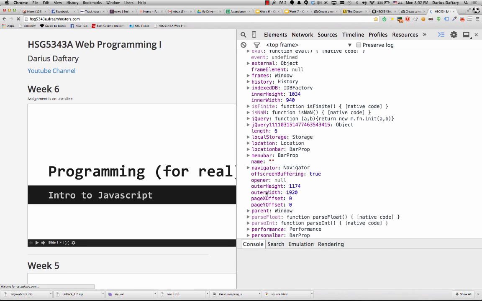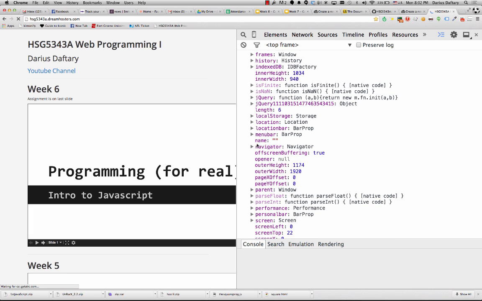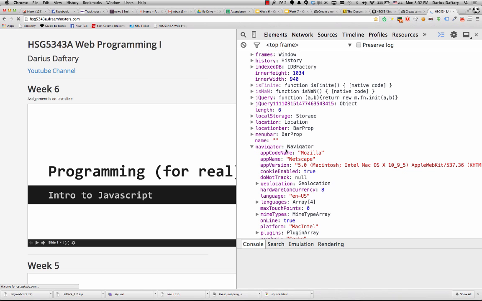Outer height and outer width. These are different because outer height and outer width take into account this part, whereas this is part of the inner height. A lot of times if you're trying to move something around the screen, you have to know how big the screen is. So you access that through window.innerHeight or window.innerWidth, which are different properties. Navigator holds information about your browser.